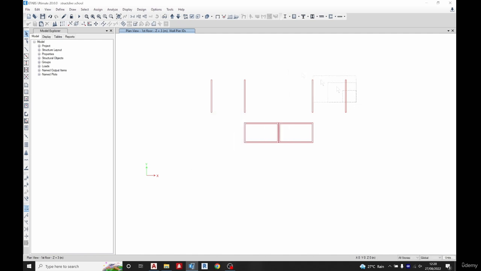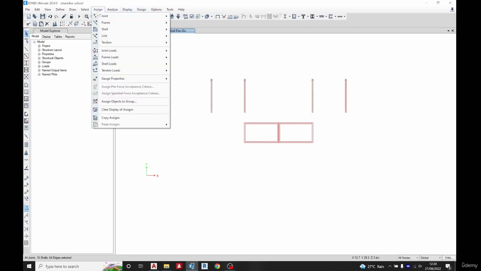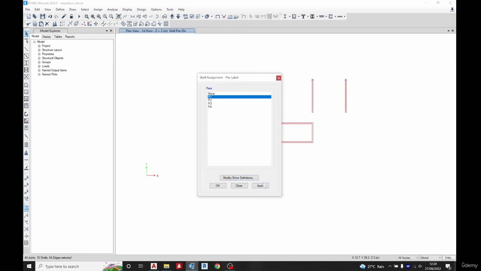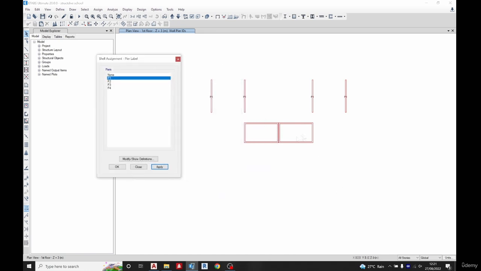So the first one is going to be these walls. Go to all stories, select all stories, highlight it for all of them, then assign shell. Then we have pier label, so select this and assign it as P1. Okay, P1. And the next one we want to do now is to assign this as P2. So highlight this, all stories, come here, apply P2.